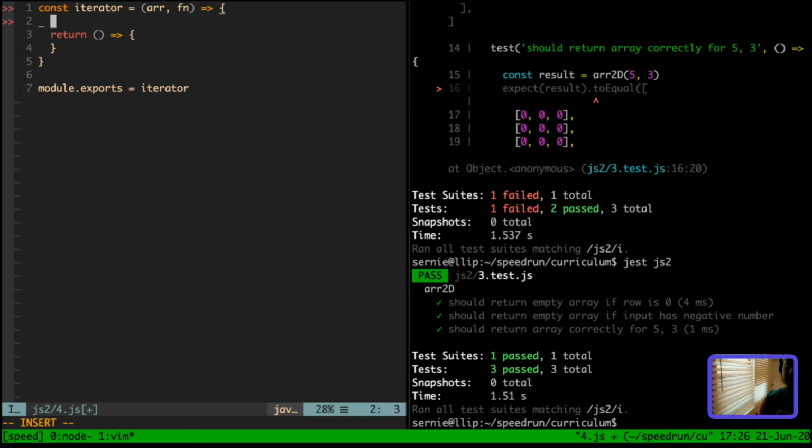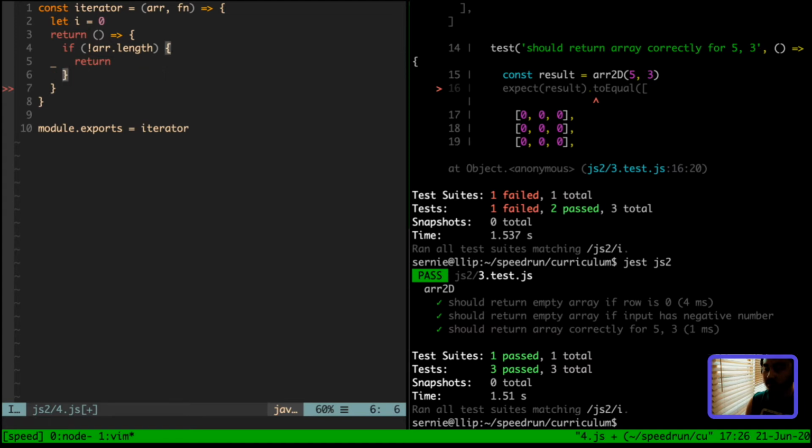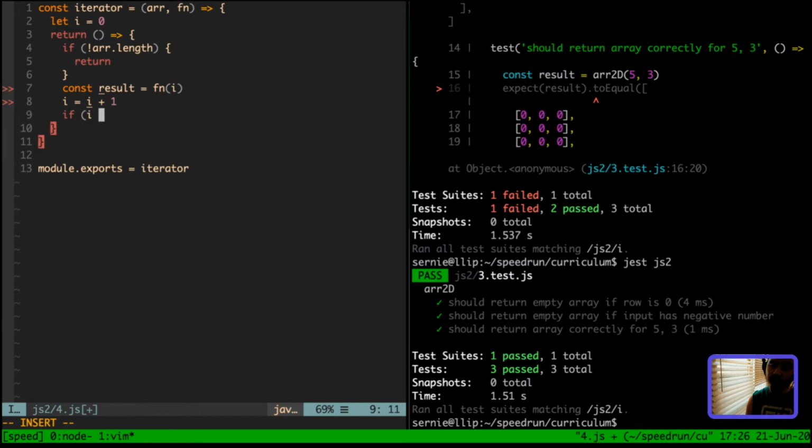we set that to 0, and then we return the result of running the input function. I think that will work. And then we also want to have a case where if array is empty, we just always return and don't do anything. So let i equal 0. If length is falsy, just don't do anything. Otherwise, result is run the function with i. If I'm at the last value, or not the last value, if I'm over the index, that means I need to reset to 0.